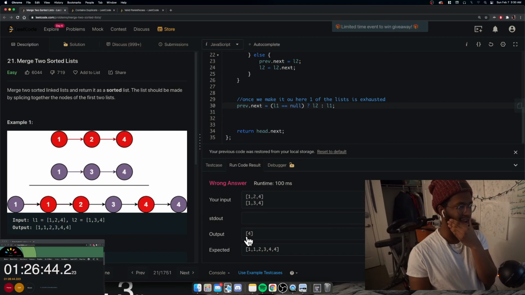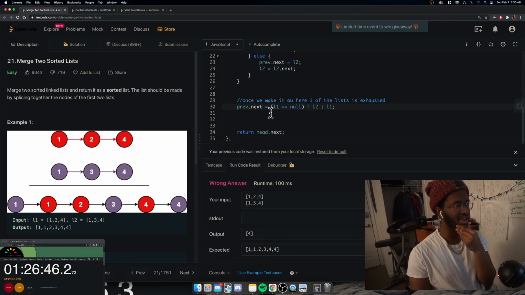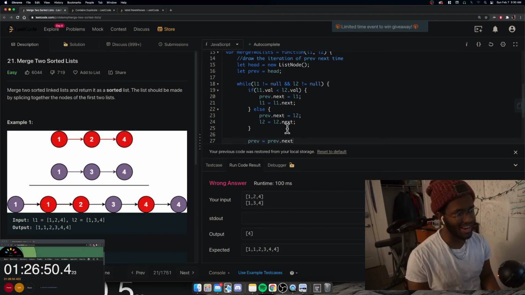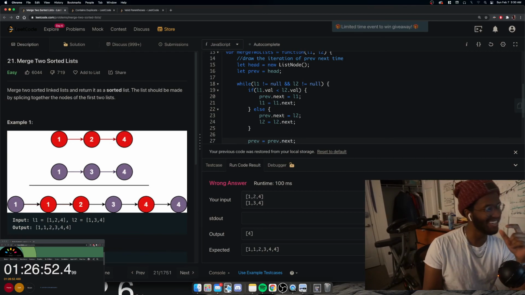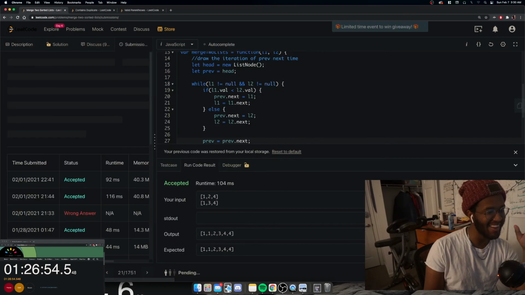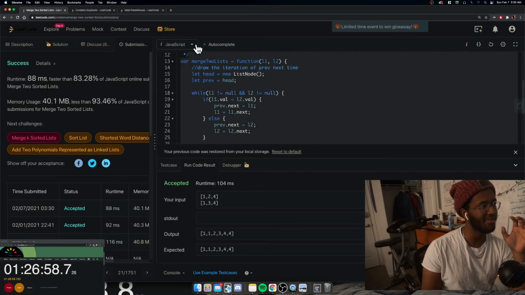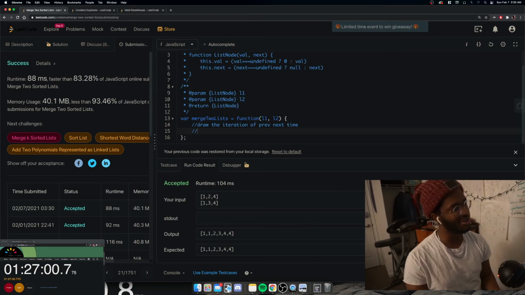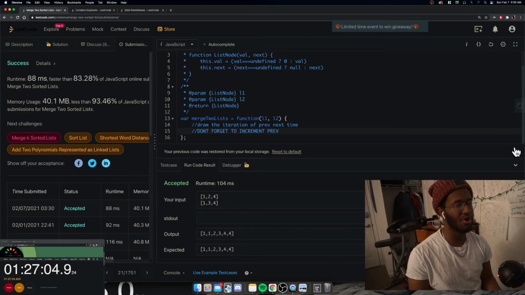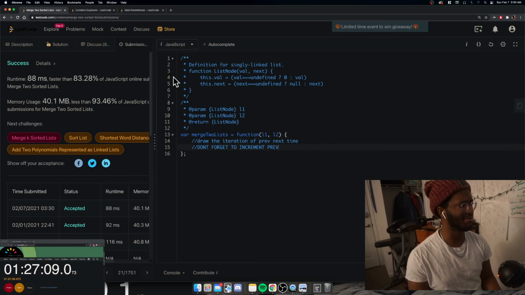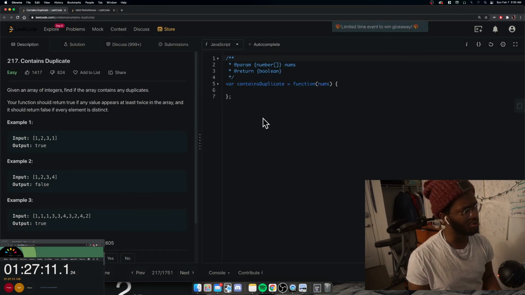I knew it. Output is going to be 4. Head.next. I knew. Oh my god. We have to increment prev, man. I knew we forgot something. I always mess this one up. Draw the iteration. That's why I put draw the iteration. Don't forget to increment prev, bro. So that actually runs in O of n plus n time, with constant space. A home stretch here, boys.